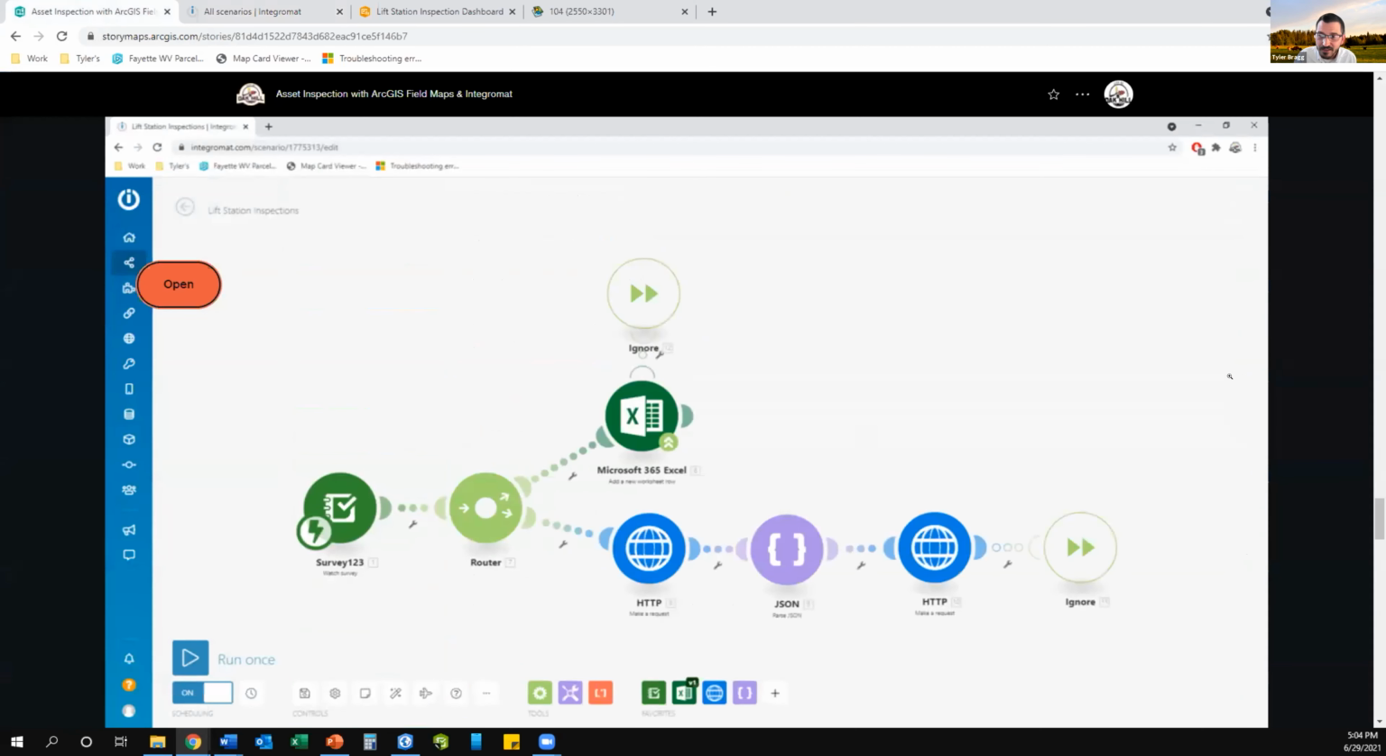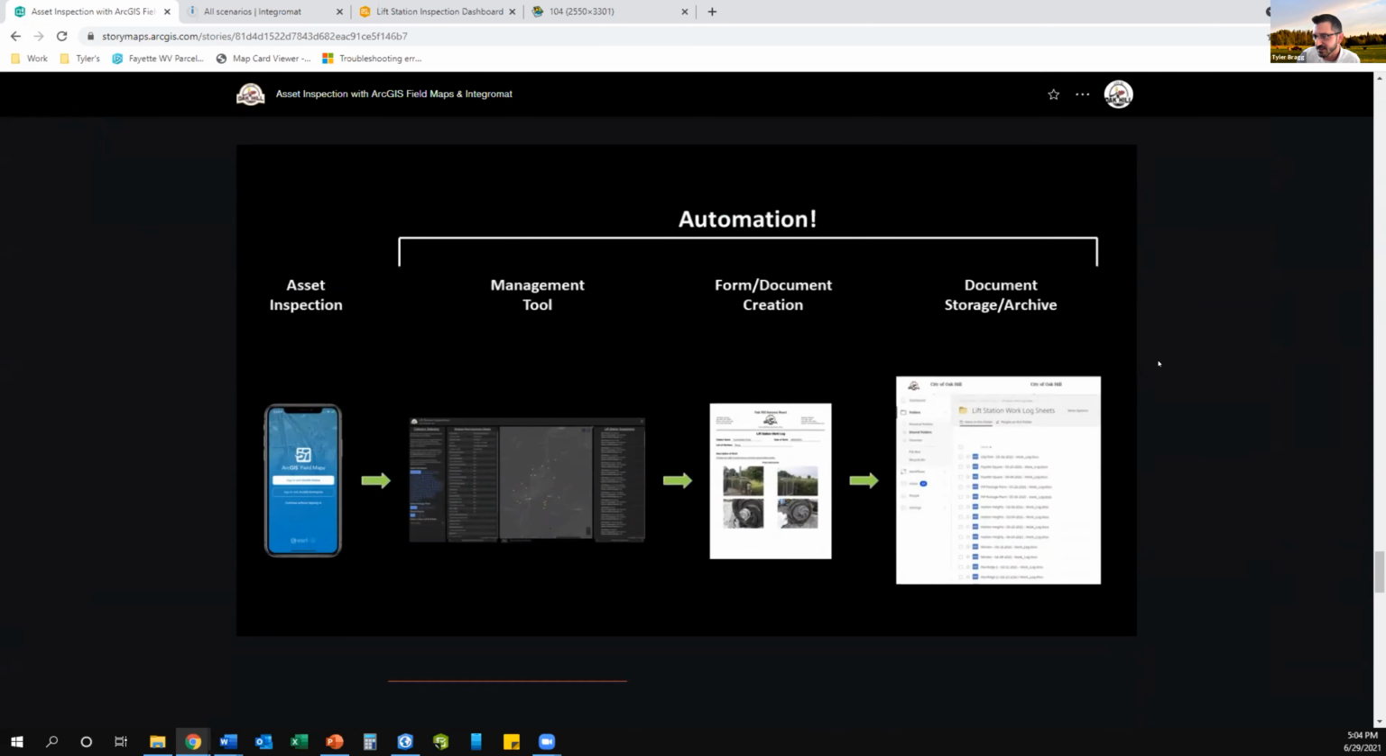And then kind of here's the overview. You're doing asset inspection, and the last 3 steps here are all automated. So your manual labor is, of course, on the front end, getting it set up. But from there on, you've got the field work that gets done. And once the field work gets done, the rest of the process is automated using Integromat, which is really, really nice.